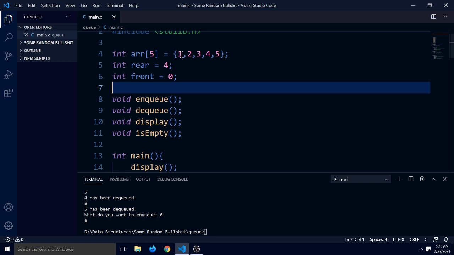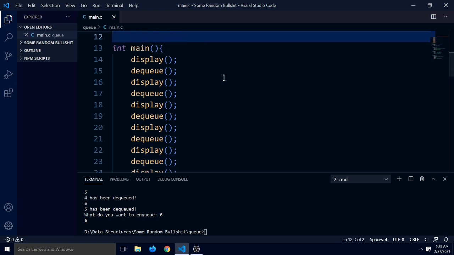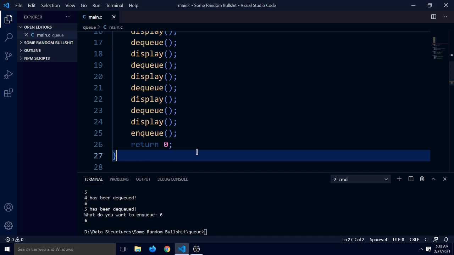All right. So now we are going a little bit further into the program. I've written these things randomly. First we display, then we dequeue, then we display, then we dequeue. This continues, and then finally we enqueue. So let's see. Here's the result.